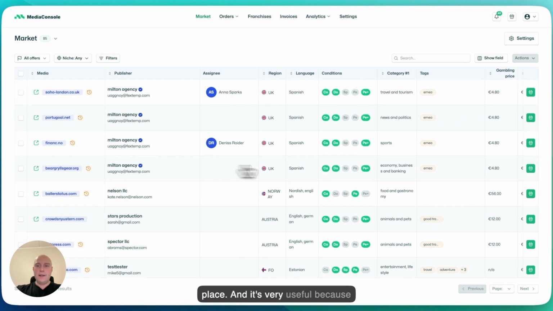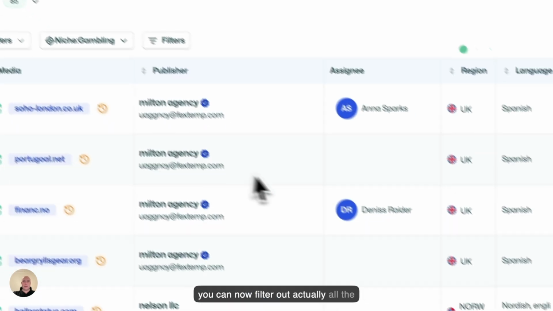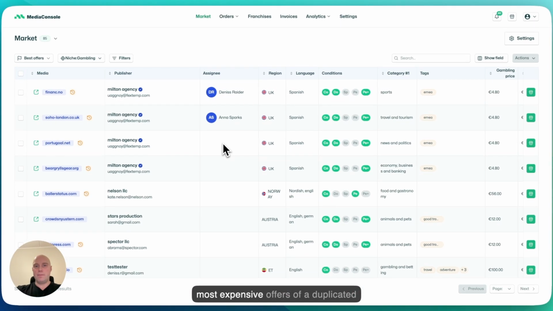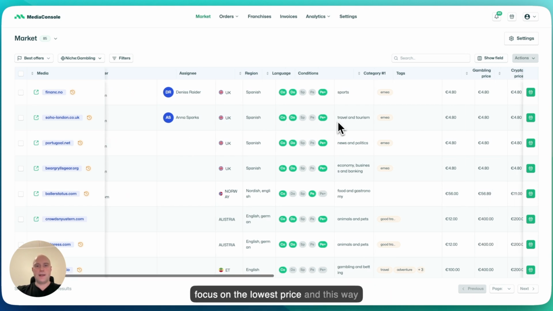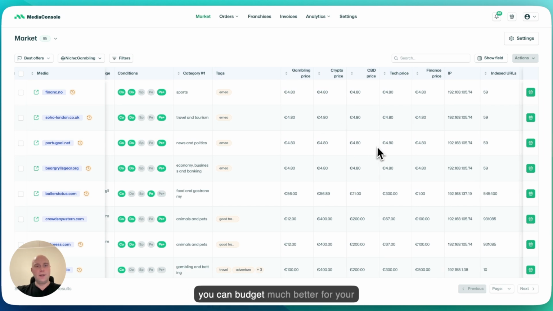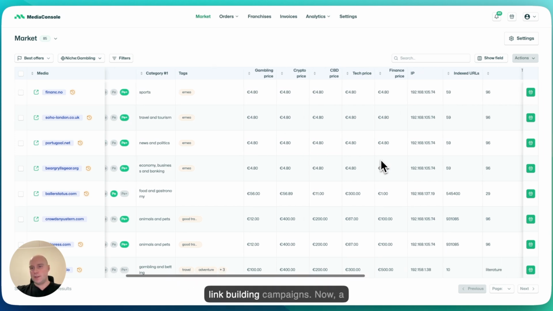And it's very useful because you can now filter out all the most expensive offers of a duplicated media, because oftentimes multiple brokers are offering the same website for different conditions. So by using the market, you can simply focus on the lowest price, and this way you can budget much better for your link building campaigns.